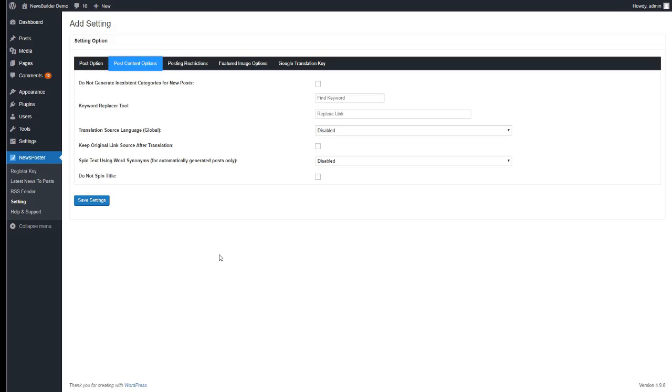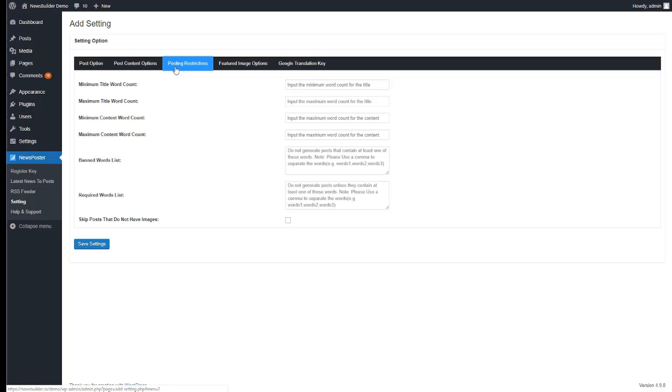So you've got the ability to not post to non-existent categories, things like replacing keywords, translation services, including the original link back to the source article, and then things like the text spinning and the ability not to spin the article title. So next up, we've got some posting restriction options.